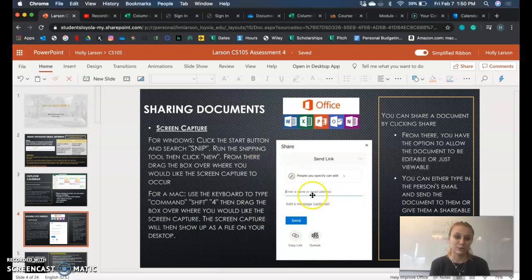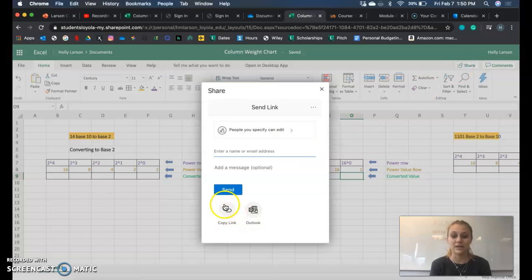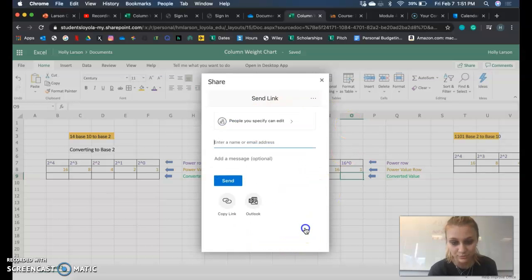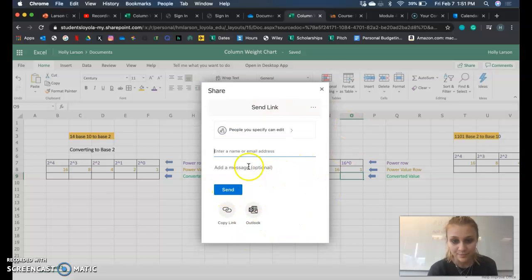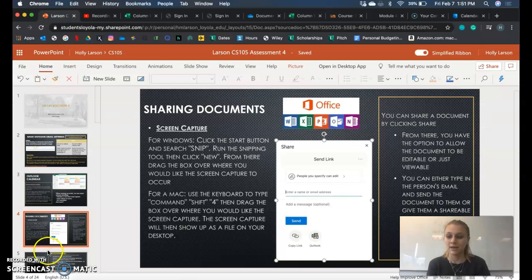You can also share something by going to the document, clicking share. You can get a shareable link. It's just important to specify whether or not that person can edit the document or not. You can go into here and change how that sort of works for you. So yeah, different ways to share documents that way.